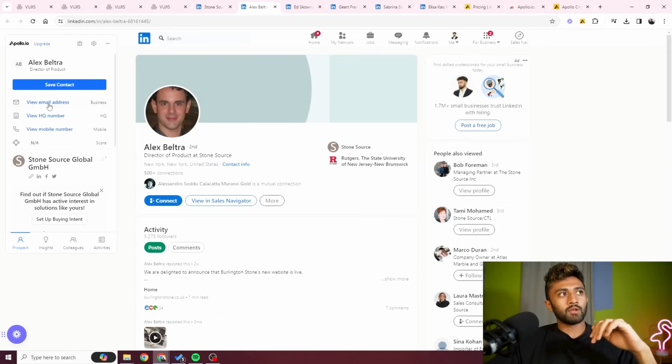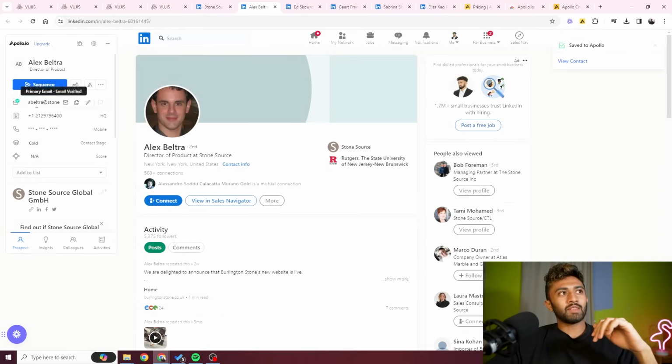Now, very simply, once you have Apollo installed, even on the free plan, you can open up Apollo, click view email address, and you can get the email address of the person at this company. This is a verified email address. It's been verified before. Now this phone number here, you can see it. This is not his direct phone number. It's his company phone number. It's just the generic phone number for the company, but still it can provide quite some value.